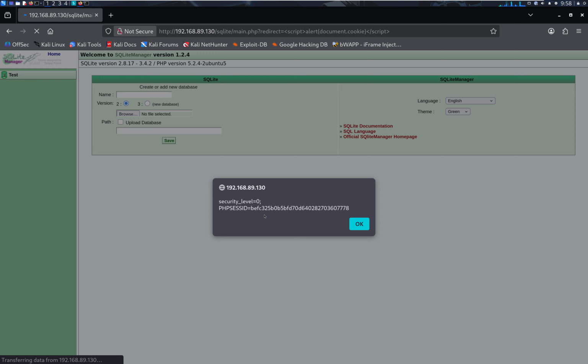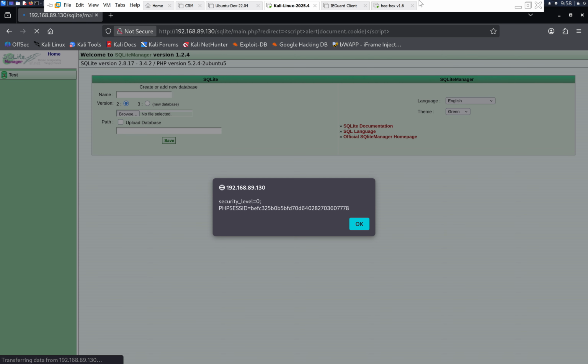Of course, an attacker can do more. For example, they can transfer such a cookie from the victim to the attacker's machine. I'm not going to do that. I've already demonstrated this in other videos. With that being said, that's pretty much it.